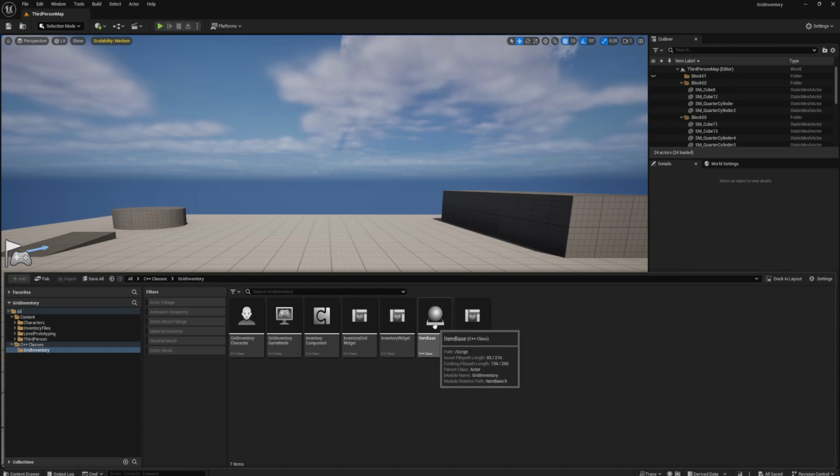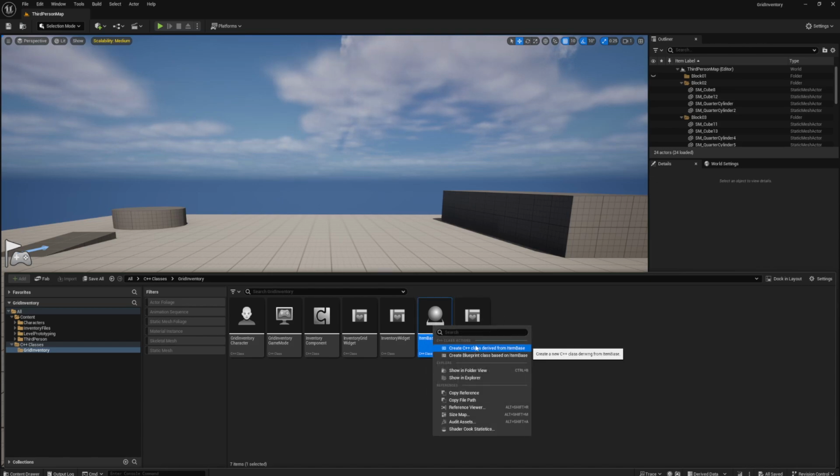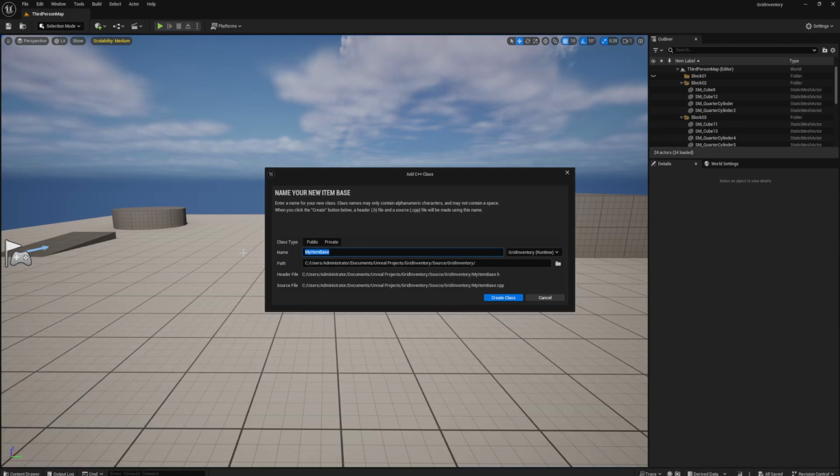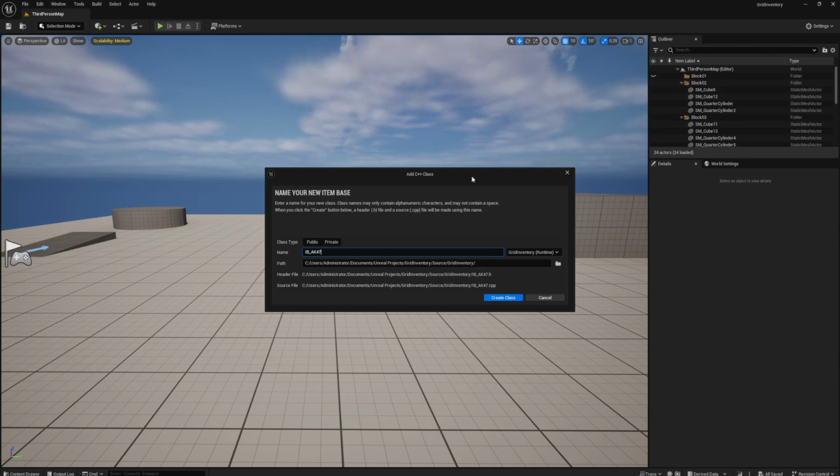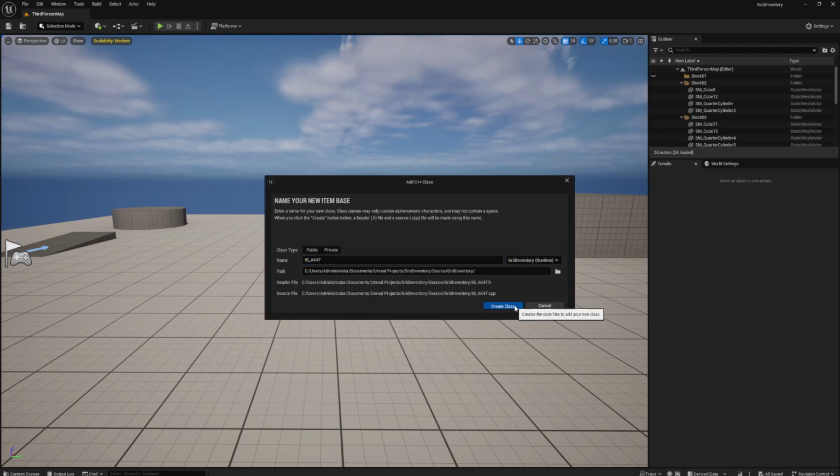Okay, so right click on this item-based class, and then we need to click this create C++ class derived from item base. So don't click on this create blueprint class yet. We are going to do that later for our child classes. So just click on it, and I'm going to name it IB, shortcut for item base, and then underscore. The first item will be AK-47. Okay, and I'm going to click on create class.